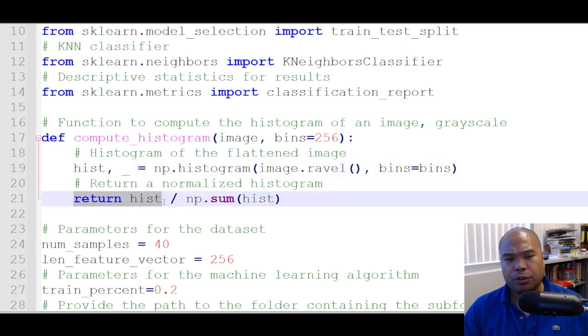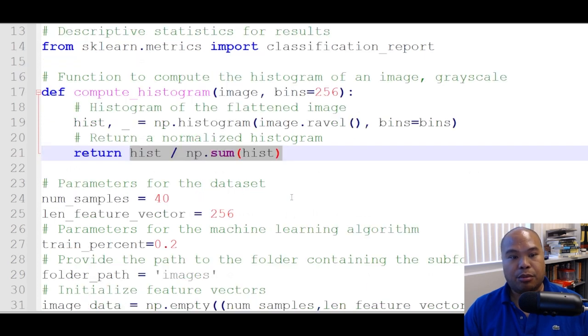And notice here that we're returning hist_np.sum. So this will normalize our histogram so that images of different sizes are treated essentially the same. So we're going to make this like a scale invariant process.